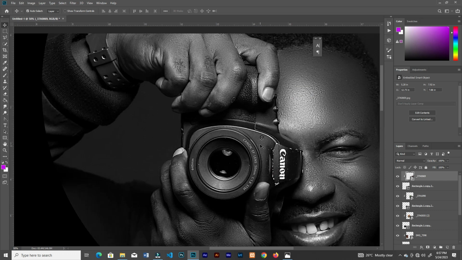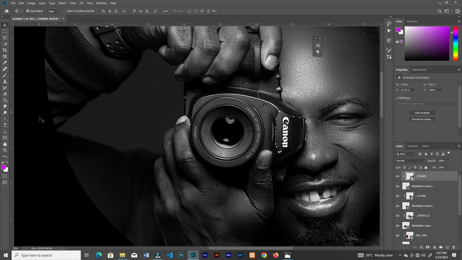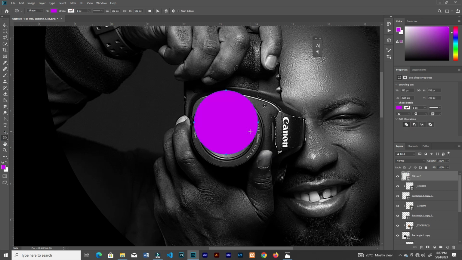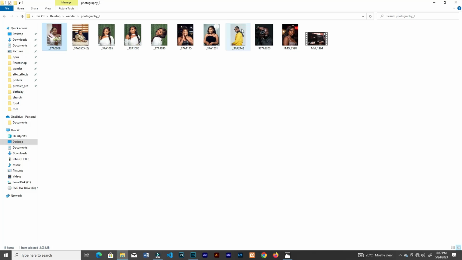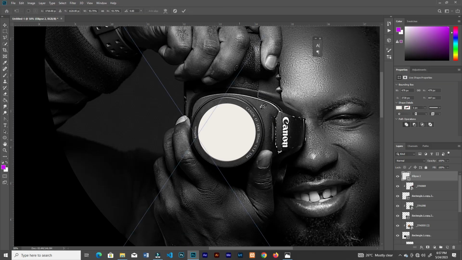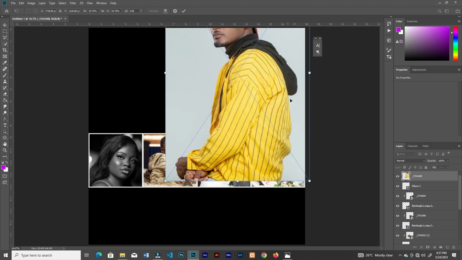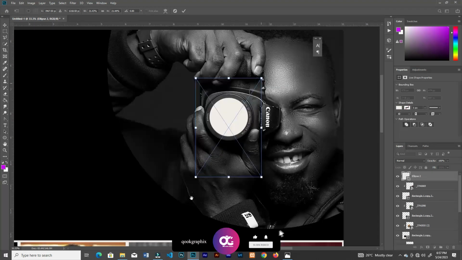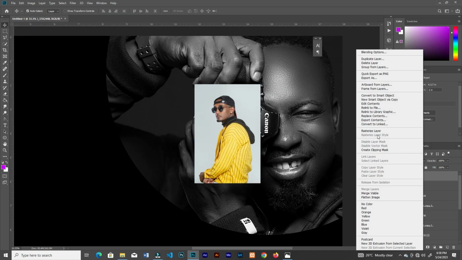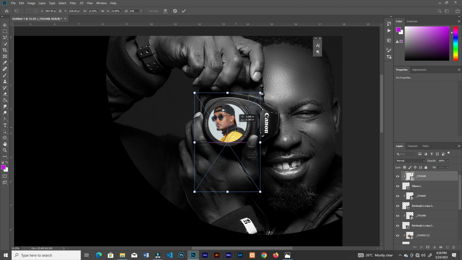So for this part, I'll go for the ellipse to make an ellipse, then center it within that circular part of the camera lens, then clip an image into that. So I'll clip it into the ellipse.